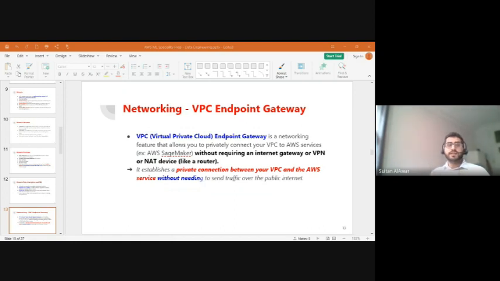So in a nutshell, we can think of VPC endpoint gateway as something that helps us to establish a private connection between our VPC and the AWS service without needing to send traffic over the public internet. So just like a private connection between the VPC and the AWS service. And this is achieved through using the VPC endpoint gateway networking feature.